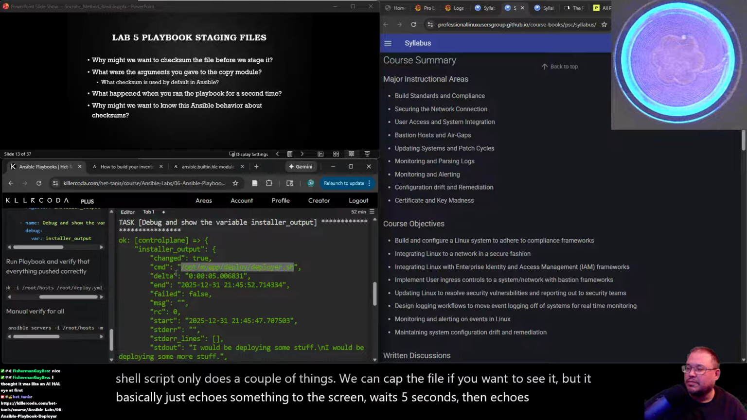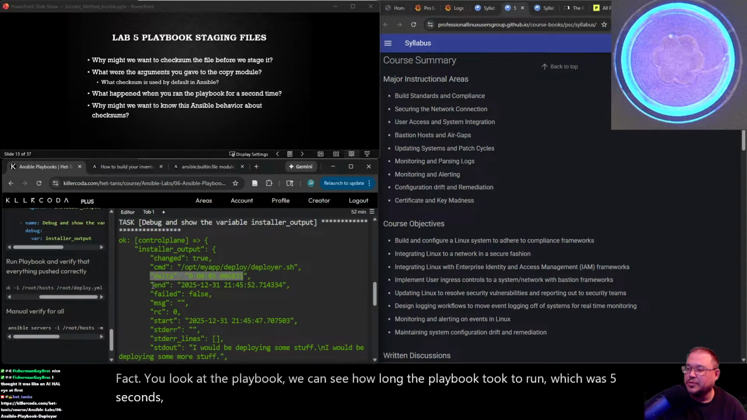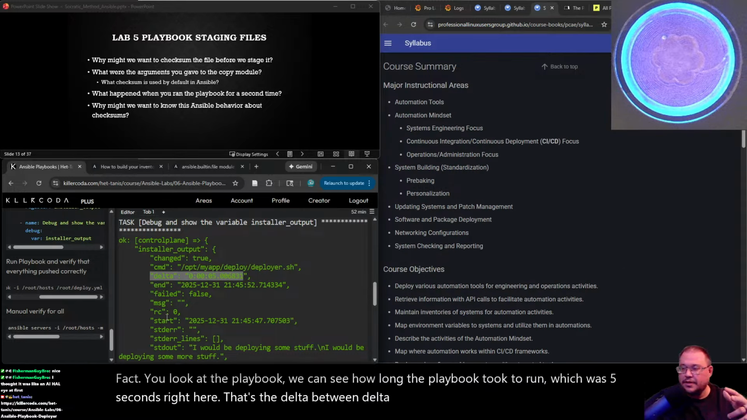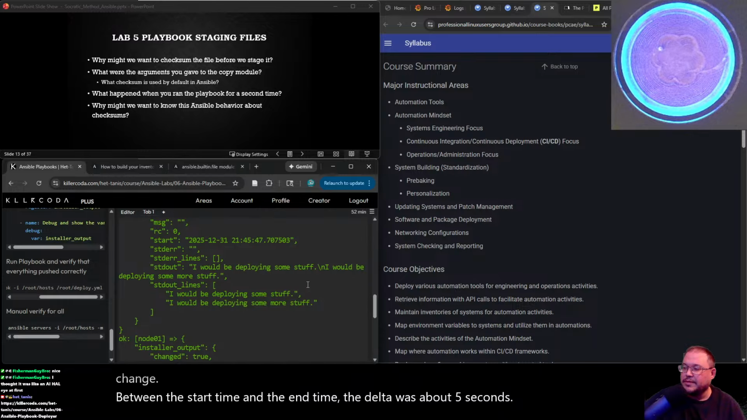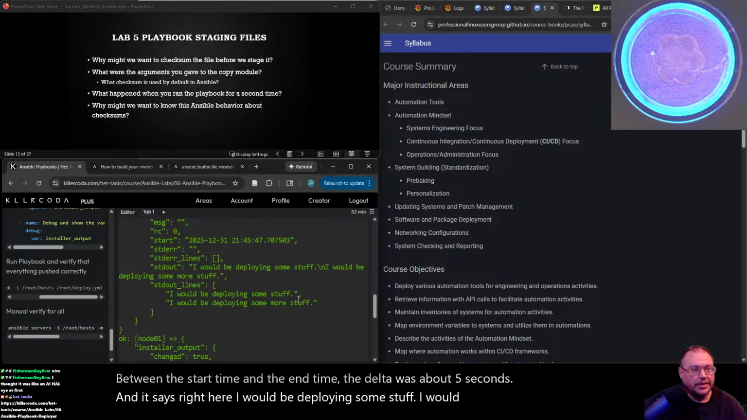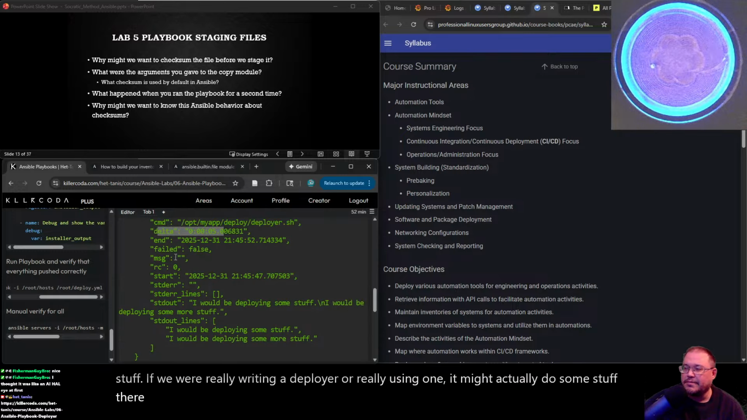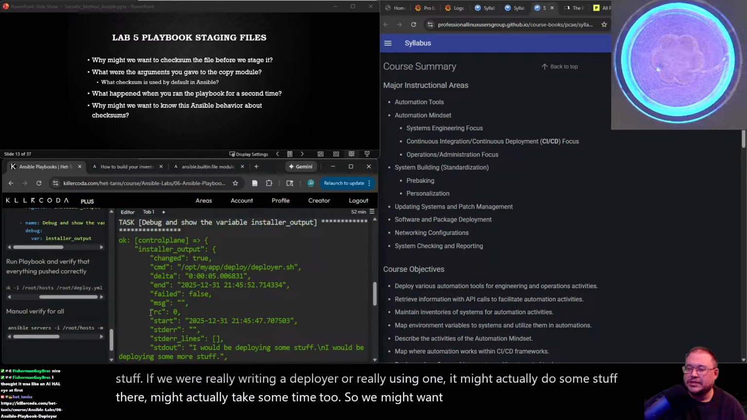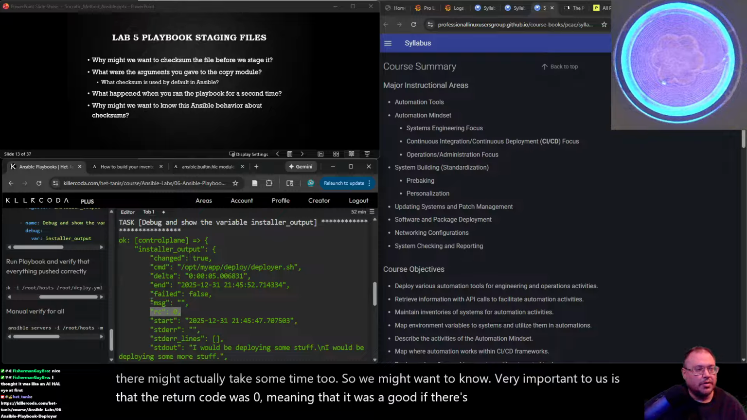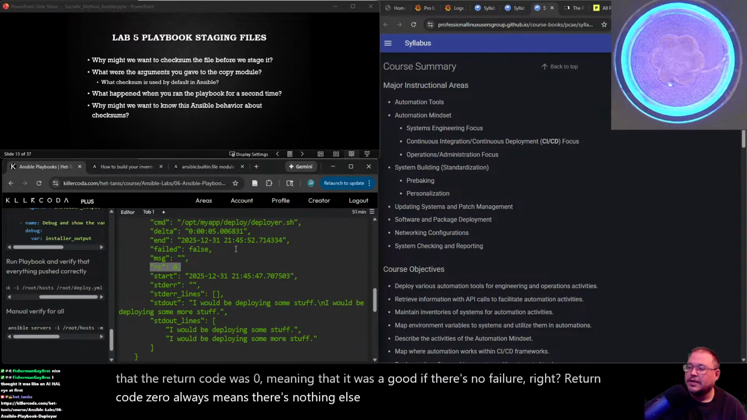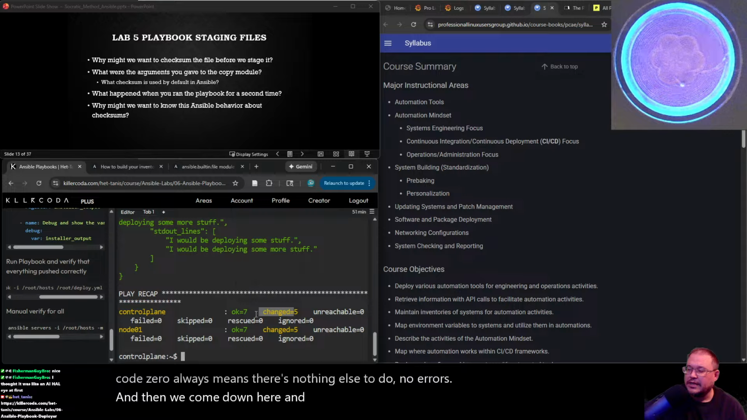In fact, if you look at the playbook, we can see how long the playbook took to run, which was 5 seconds right here. Delta in engineering is always the change between the start time and the end time. The delta was about 5 seconds. And it says right here, I would be deploying some stuff, I would be deploying some more stuff. If we were really writing a deployer or really using one, it might actually do some stuff there. It might actually take some time too, so we might want to know. Very important to us is that the return code was 0, meaning there's no failure. Return code 0 always means there's nothing else to do, no errors. And then we come down here and we say 7 things were okay, changed were 5.